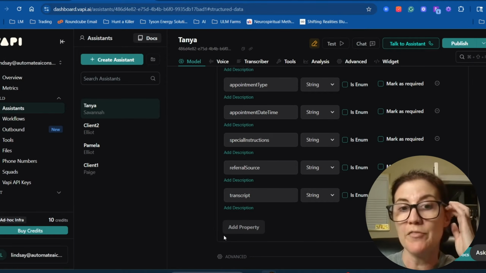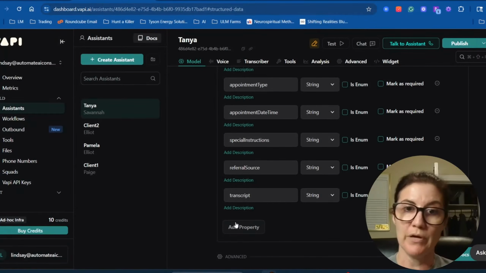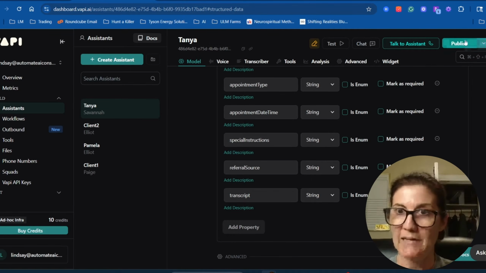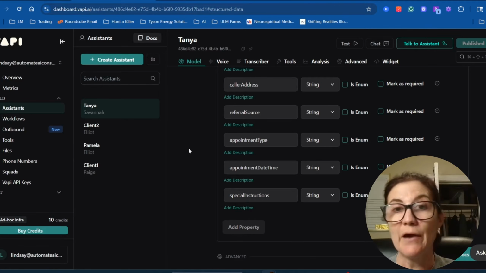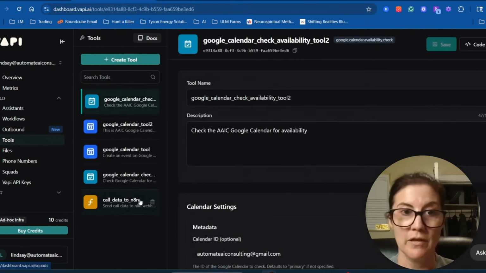And just as an FYI, the max properties that you can add, so the max structured data that you can output, is 10. So just be cognizant of that when you're setting your agent up. You can't output like 30 different variables. So just bear that in mind. I'm going to click publish. Okay, so now we need to go back to tools and finish setting up that last tool, which is going to call data to N8N.